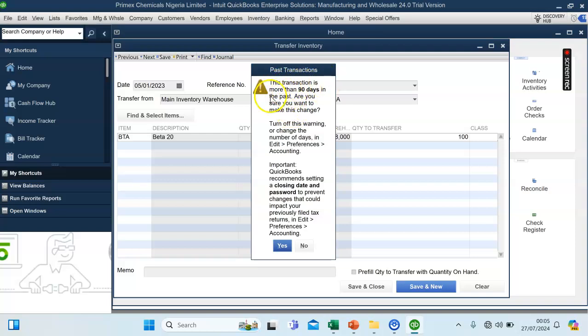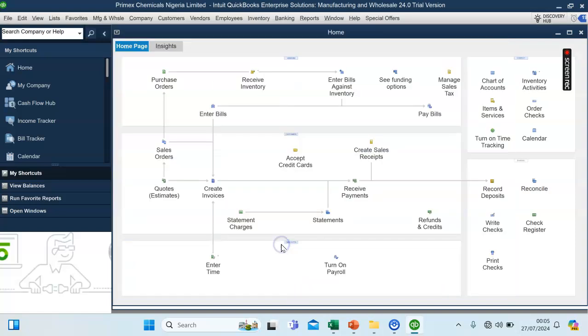It says this transaction is more than 90 days in the past. Are you sure you want to make this change? Click on Yes. So that's how we set up our advanced inventory and transfer inventory from one warehouse to the other.